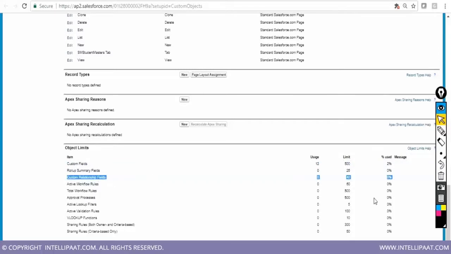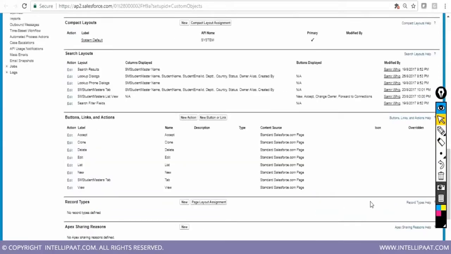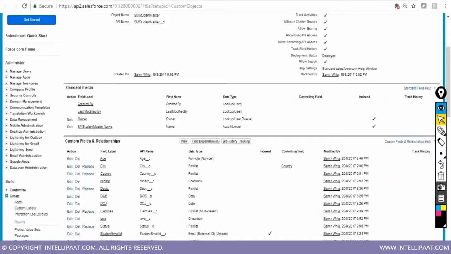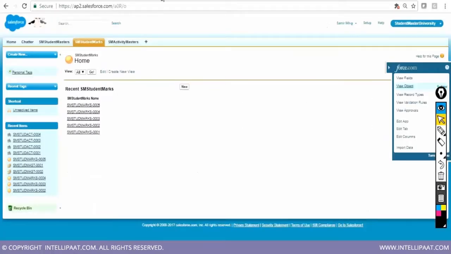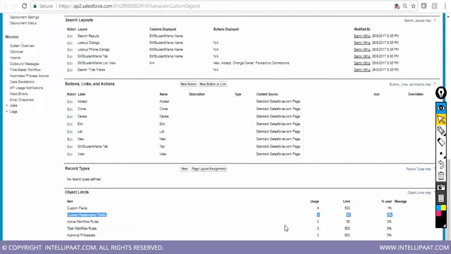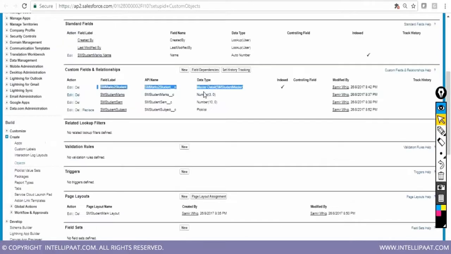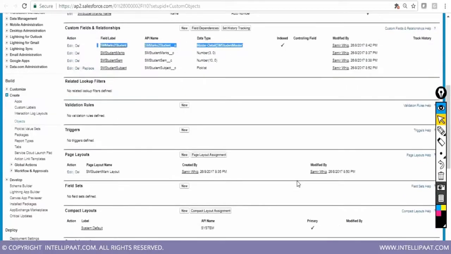No issues at all. But if you go to student mark and carefully see here, the custom relationship fields say usage is 1, limit is 40, percentage used 2%. Why is it saying 1? Because we have used 1, right? This is the relationship field. We have used 1 out of 40. But if you see here in the custom fields, it says usage 4, limit 500, percentage used is 1%.